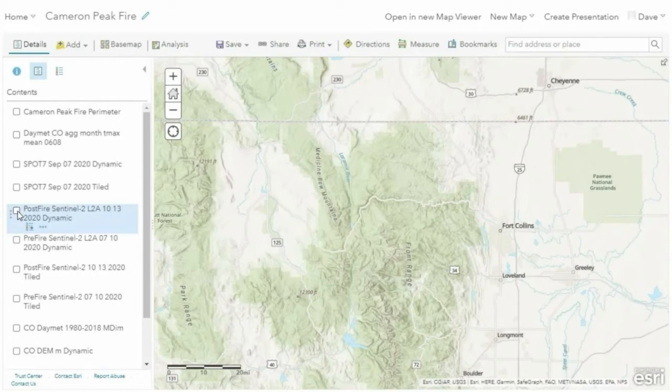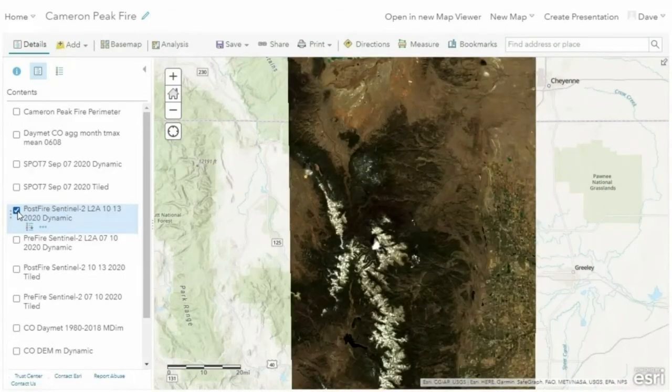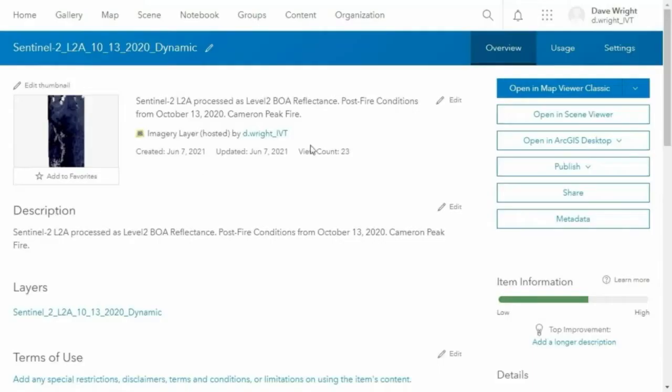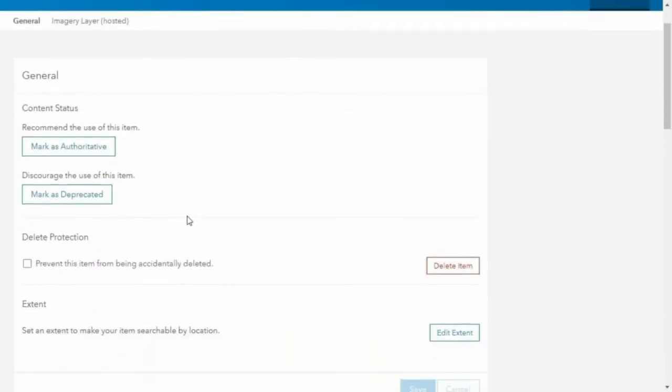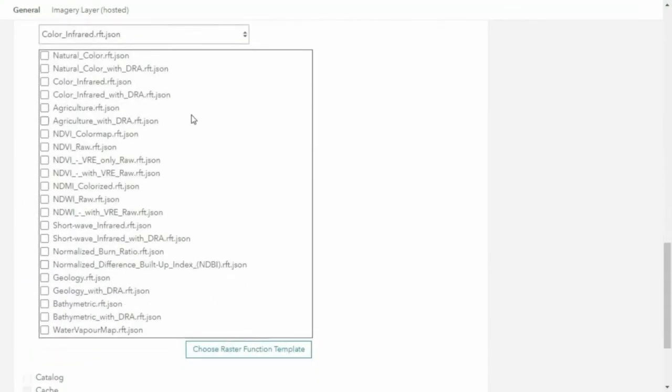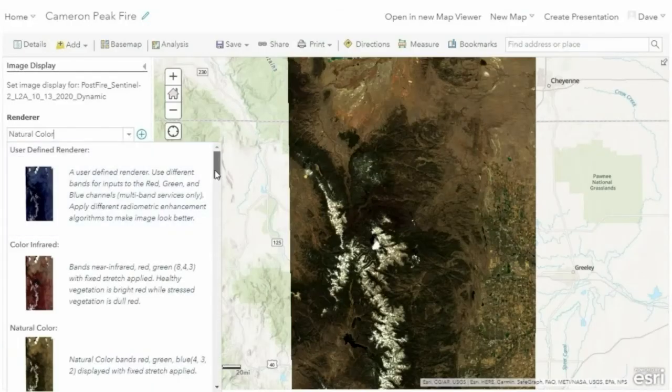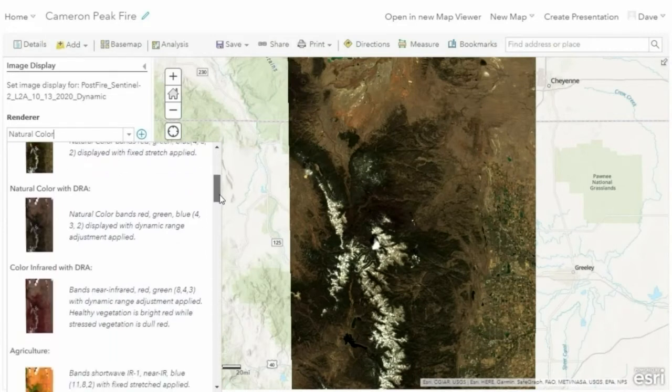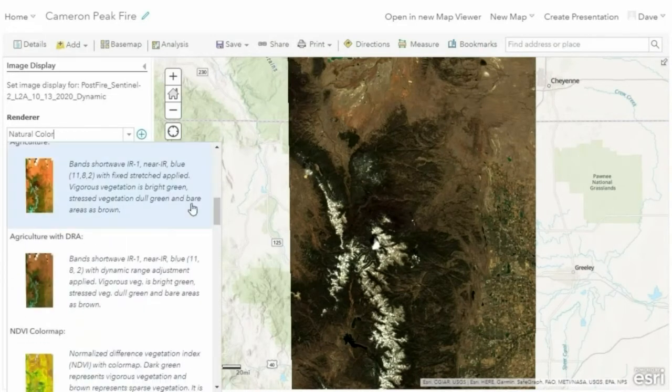Raster functions can also be saved along with your dynamic imagery layer settings. Let's explore this capability using Sentinel-2 imagery for the post-fire conditions. Sentinel-2 imagery includes 12 separate bands, providing great diversity in image compositing and band indices through the visible, red edge, near and shortwave infrared spectrum. Using show item details, the layer's settings can be accessed, where raster function templates can be added. Thereafter, users of this layer will be able to quickly select and apply templates from the renderer control.